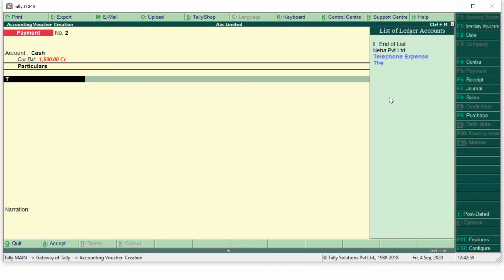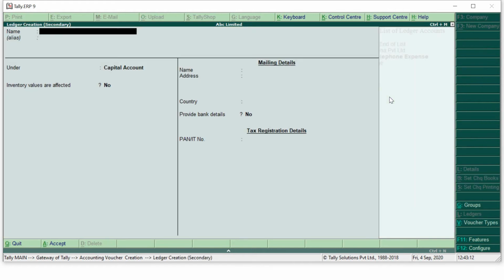Remember, you won't be able to make the entry unless you create that ledger. Now my telephone expense ledger is already existing. If it was not existing, then I have to press directly Alt C. After pressing Alt C to create ledger, this will take you to the secondary ledger creation screen, and here you can create your ledger.